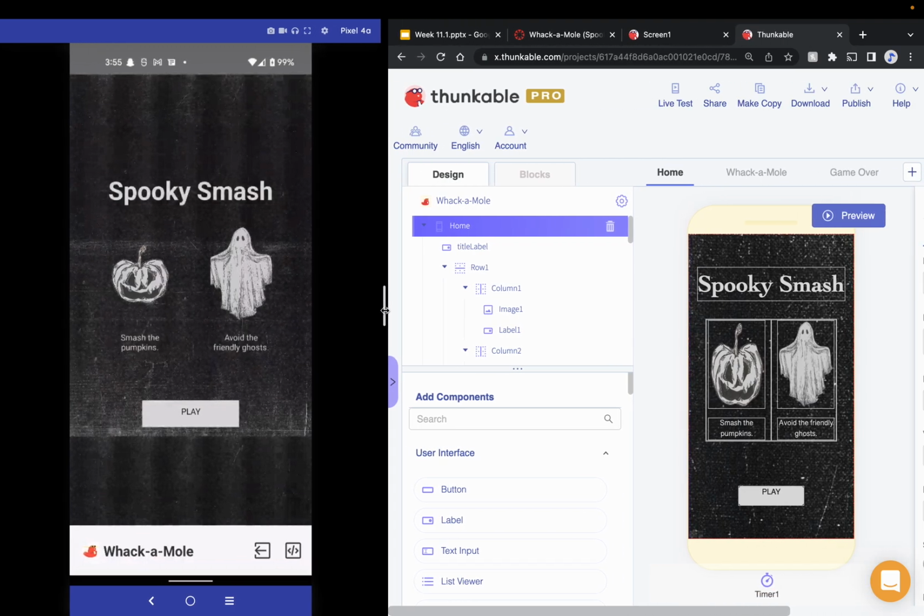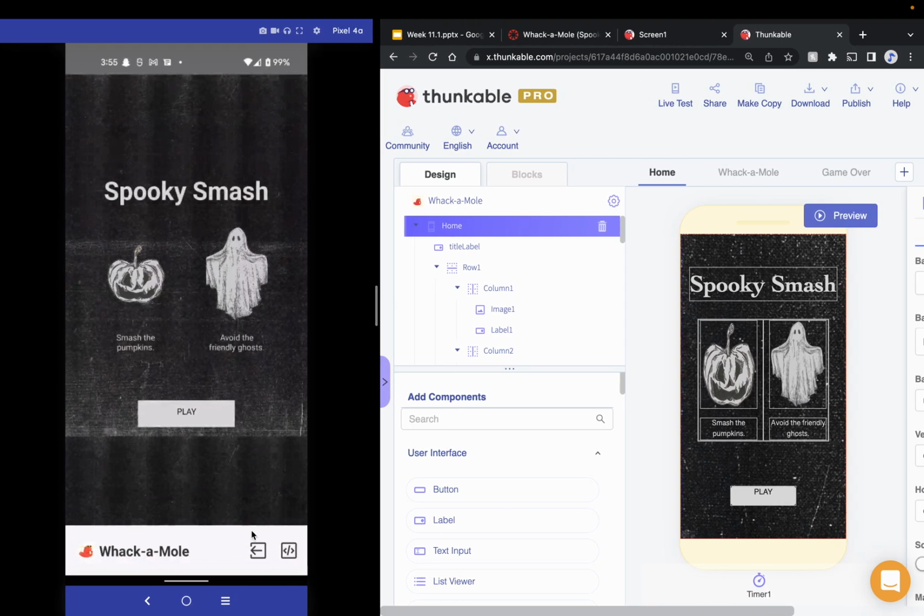So over here on the left-hand side is my Spooky Smash game. So this is the home screen. On the home screen, we just have instructions on how to play the game. The purpose of the game is you have 2 different kinds of sprites. For me, I have pumpkins and ghosts. You want to smash the pumpkins and avoid the friendly ghosts.